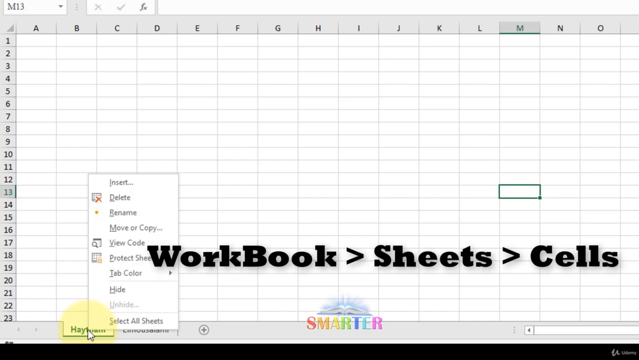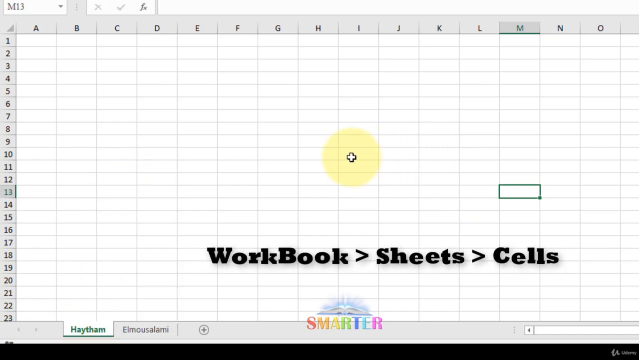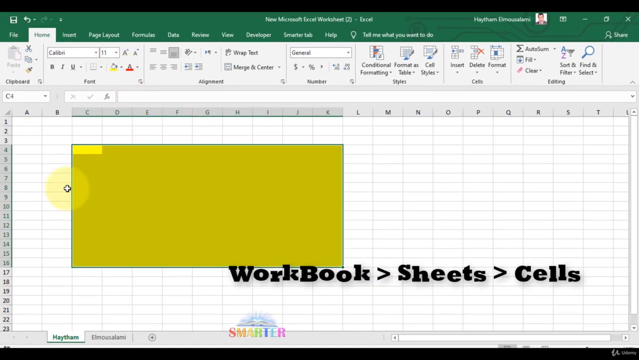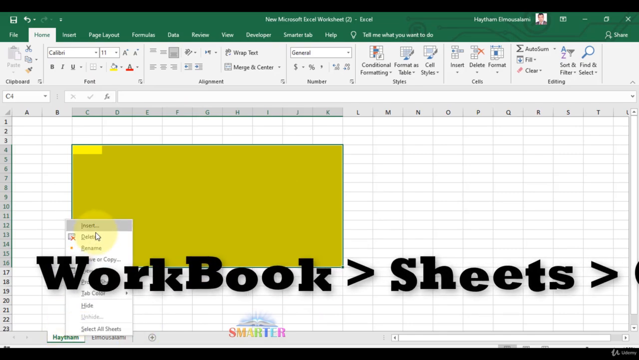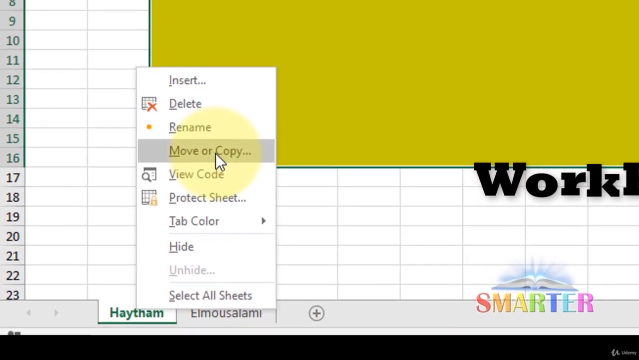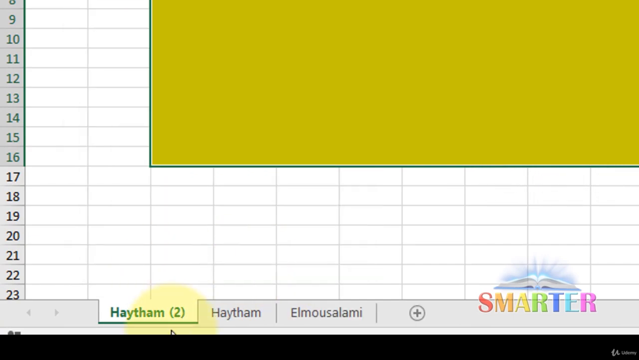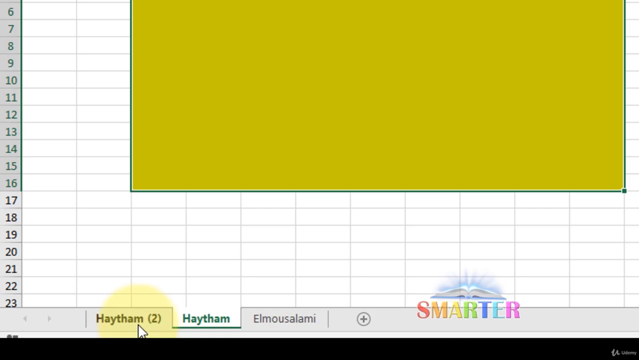Right click on the sheet. You can move and copy the sheet. If I make any indentation on this sheet, like this color, and I want to copy this sheet, right click, move or copy, and select create a copy. So Hytham 2 is a copy of Hytham. Let's rename it Hytham copy.